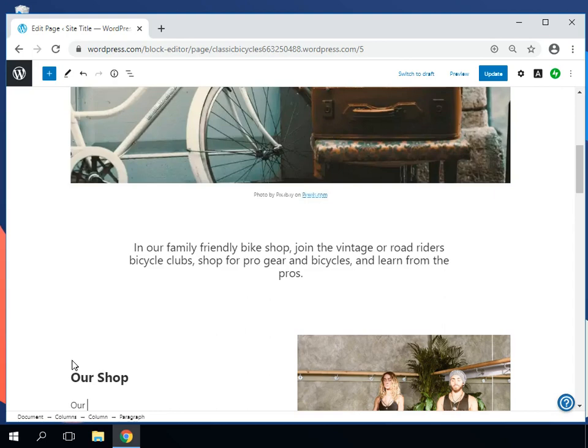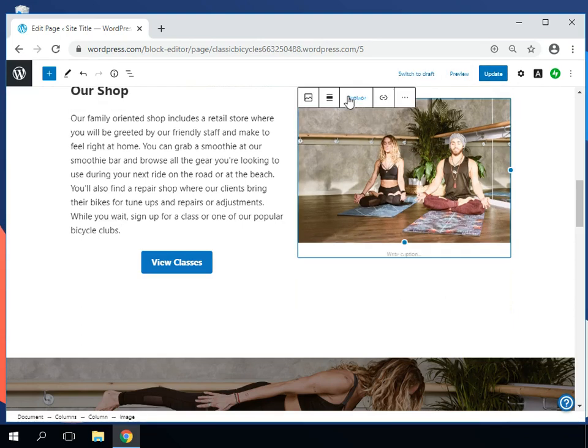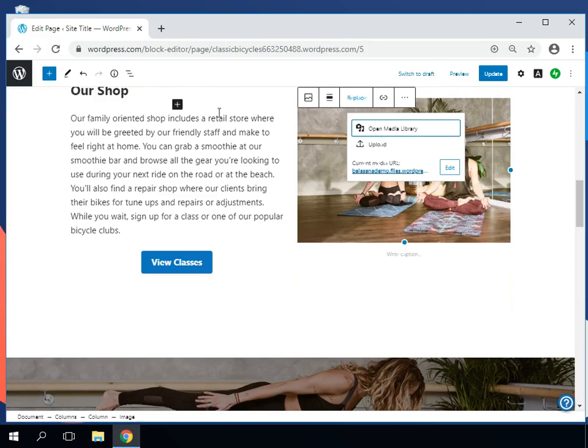You'll also find a repair shop where our clients bring their bikes for tune-ups and repairs or adjustments. While you wait, sign up for a class or one of our popular bicycle clubs. Change the image to match the text. Follow the same process as the previous image to search for and add an image to the library. Search for a vintage storefront or a sign that says, "Come in."